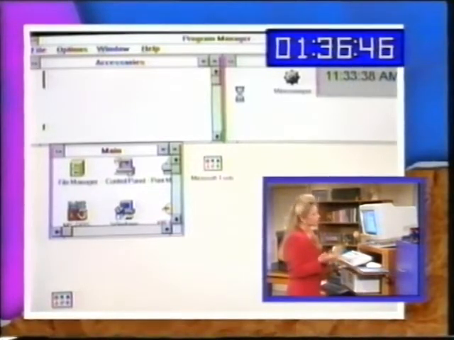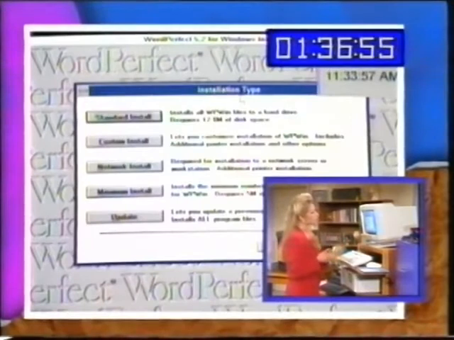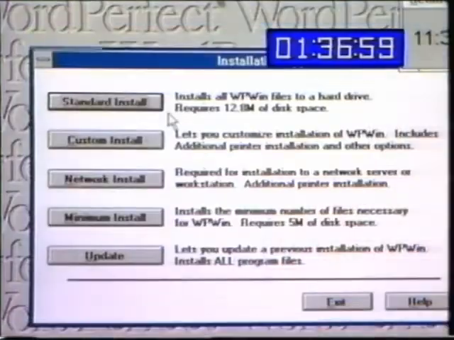As it gets ready to install, you may be asked for certain information, like your name and the serial number of the software. You can see WordPerfect is getting ready to be installed from the floppy disk to the hard disk. Now, with WordPerfect or any other software you want to install, just follow the directions on the screen. After you install a new software program that works with Microsoft Windows, you get a new window on your screen.